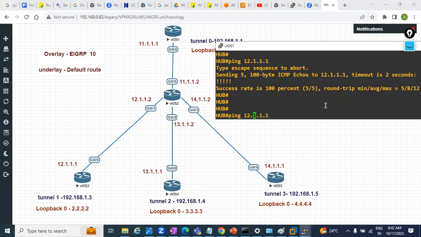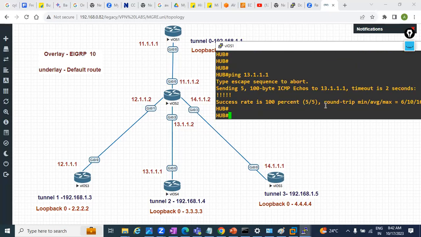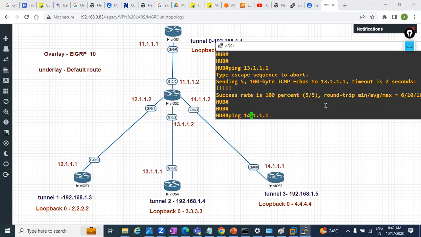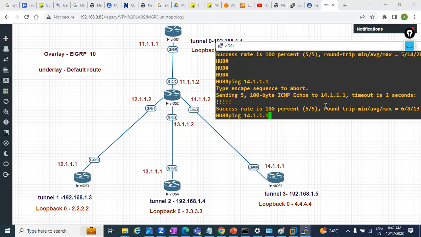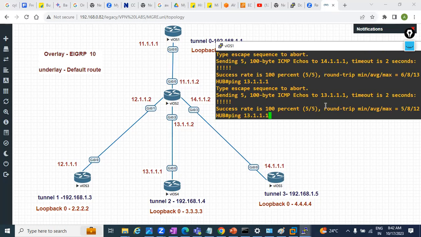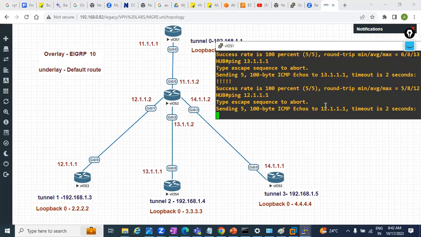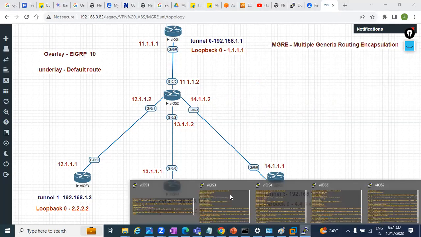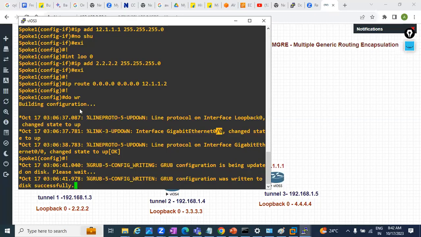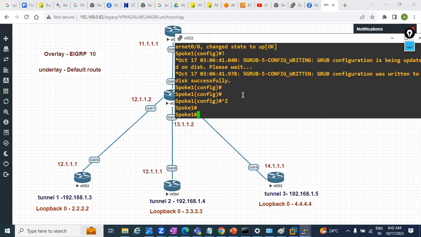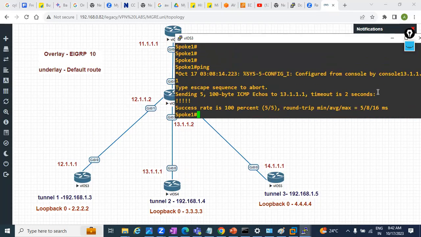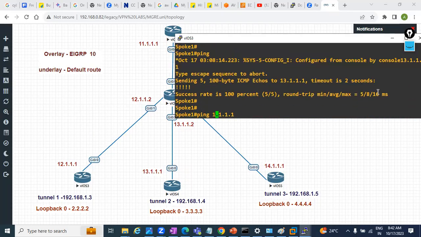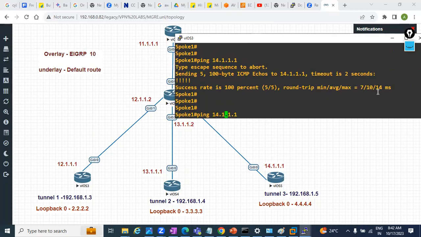That's fine. Next is ping with 13.1. Next is ping with 14.1. I have reachability. Clear? Okay, from the hub, I can ping all the spokes. So now we have reachability everywhere. If you want to verify still, you can go to any one spoke. Let's consider this is spoke 1, and let's ping 13.1.1.1. Next is 14.1, and then 11.1.